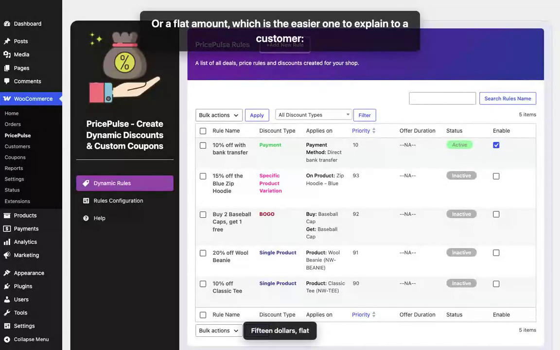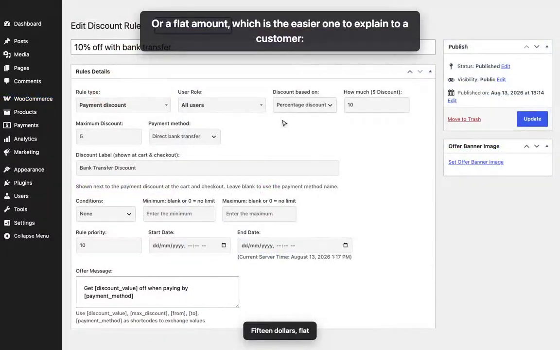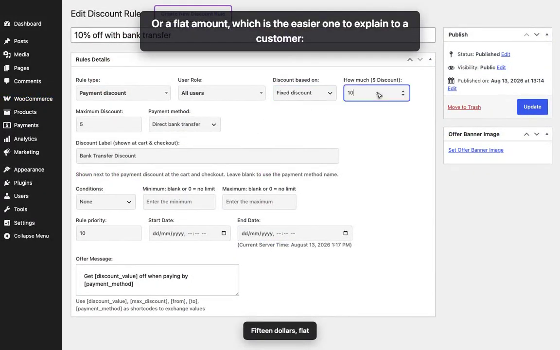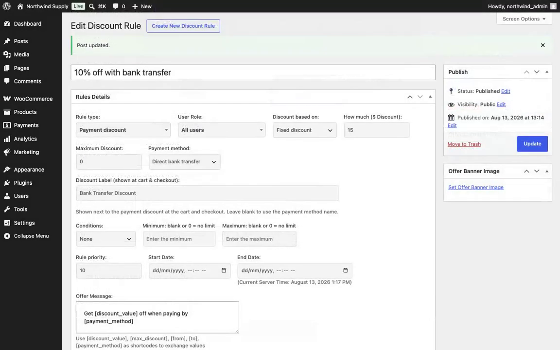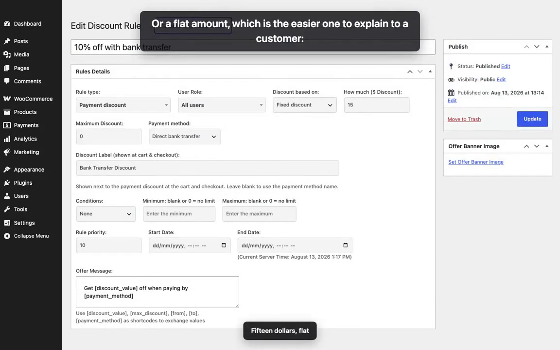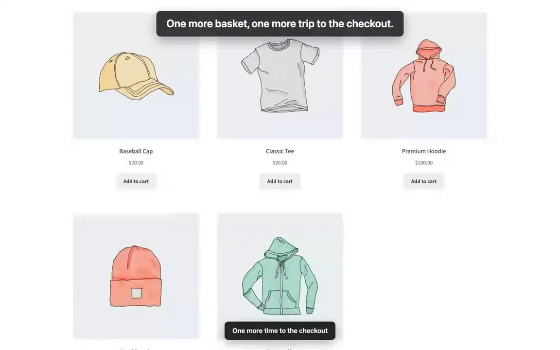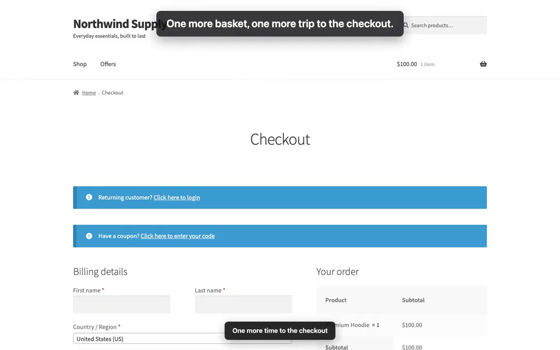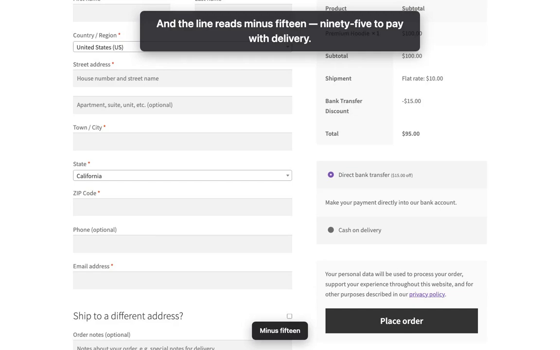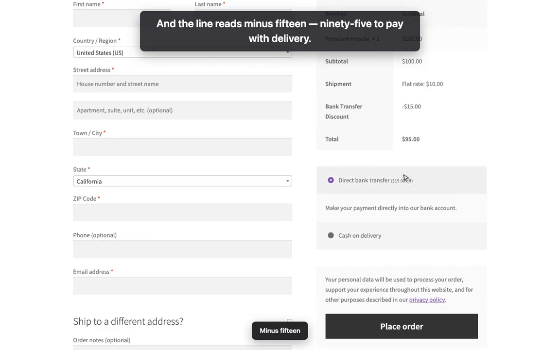Or a flat amount, which is the easier one to explain to a customer. $15 off for paying by bank transfer, whatever the order comes to. Ceiling back to 0. One more basket, one more trip to the checkout. This is the third arrangement of the same rule, and the only thing changing each time is what the merchant typed into it. And the line reads -15, $95 to pay with delivery.